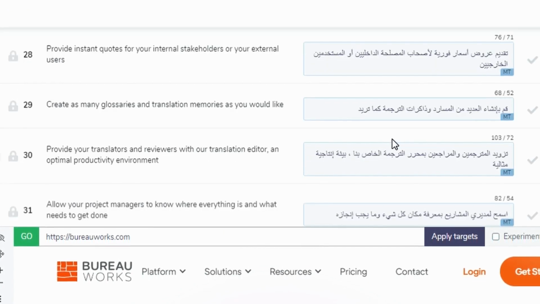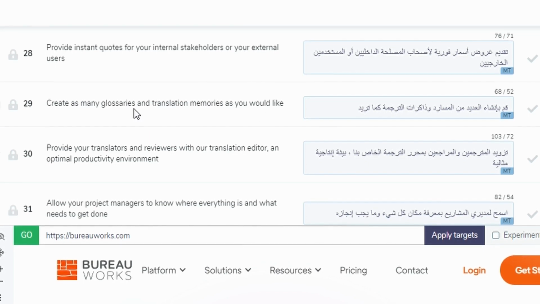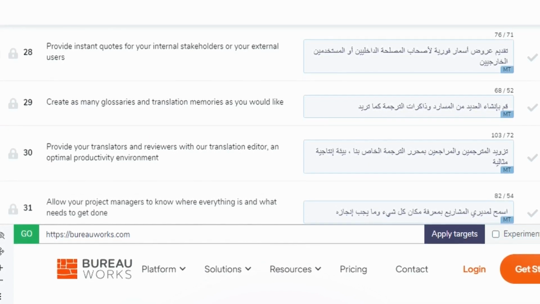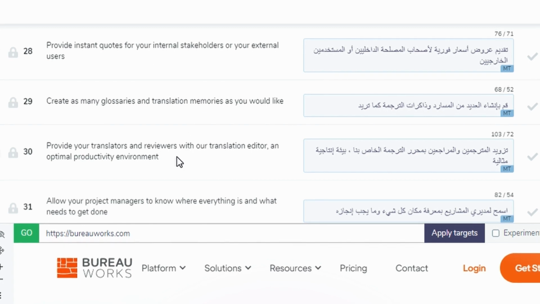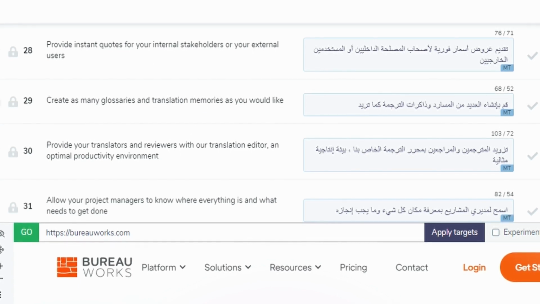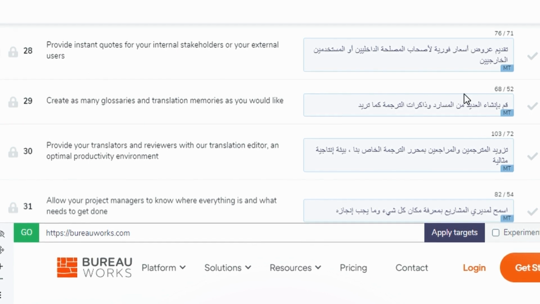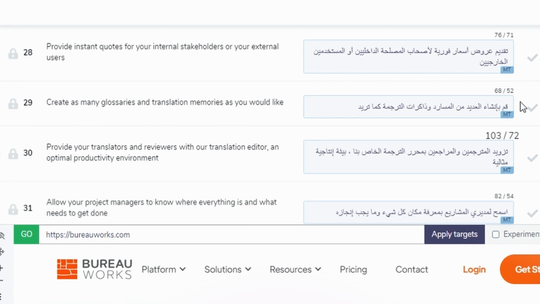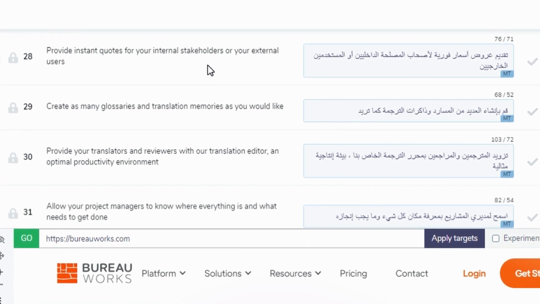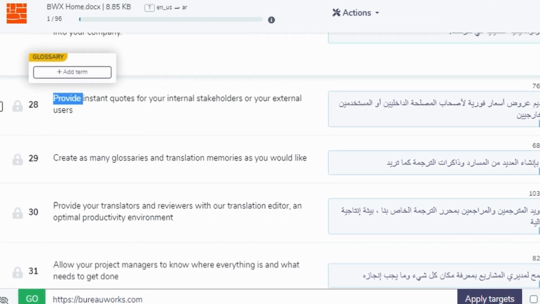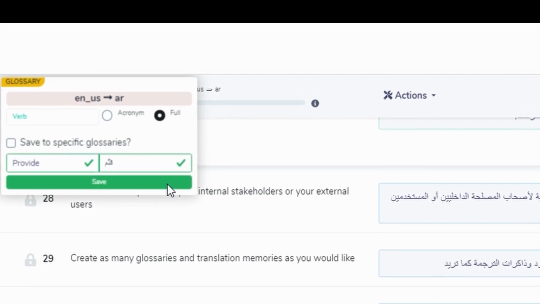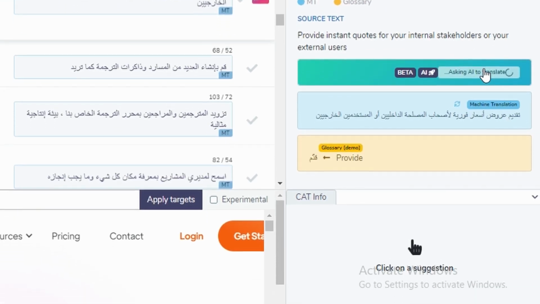Now let's take for example segments 28, 29 and 30. In these segments we can see that 28 and 30 both start with an infinitive. However, 29 starts with an imperative verb. So let's try to unite these translations in order to keep them consistent. Here for provide we'll add قدم. Click save. Now ask AI to translate.